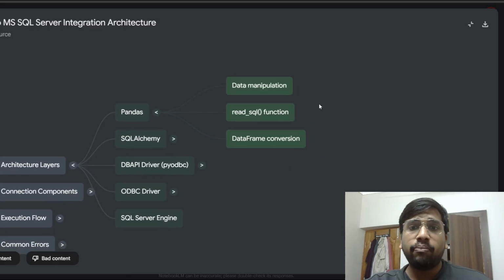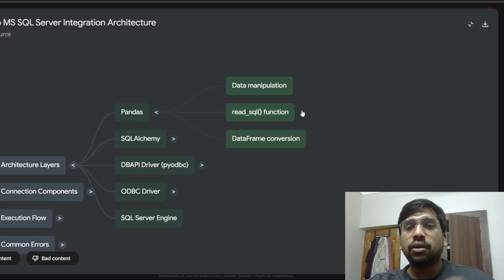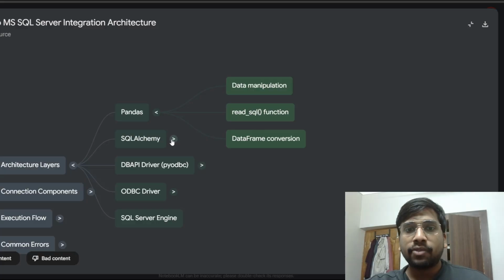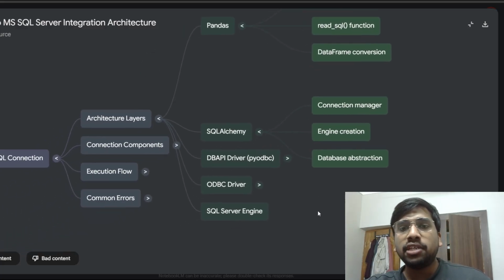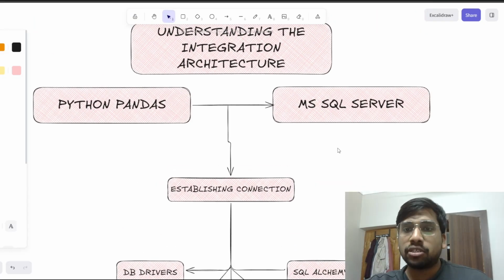Okay, now if we see, then these are the functions. We do data manipulation. There's a read SQL function which I will show while writing the code, and then the data frame that we have is converted into a table and then sent into the relational database. Now the main problem that comes here is Python pandas cannot directly talk with MS SQL Server.